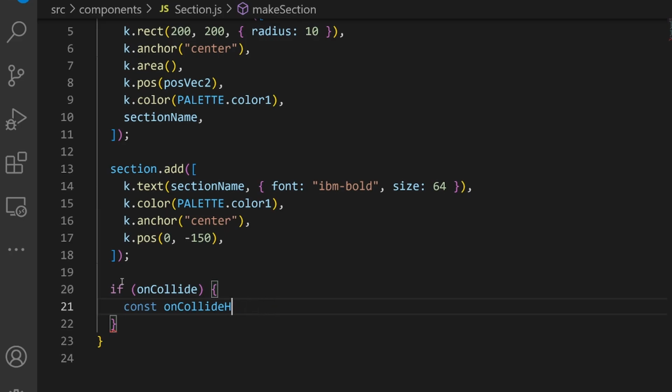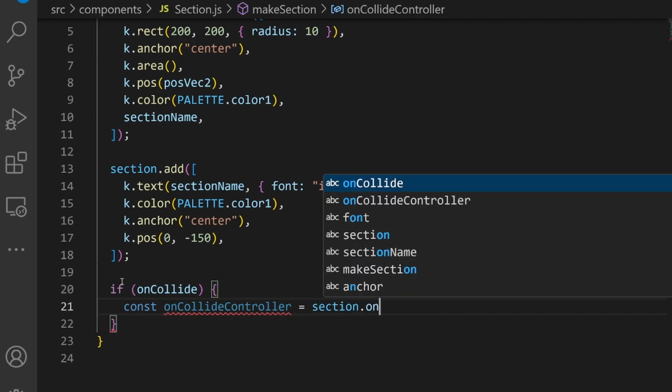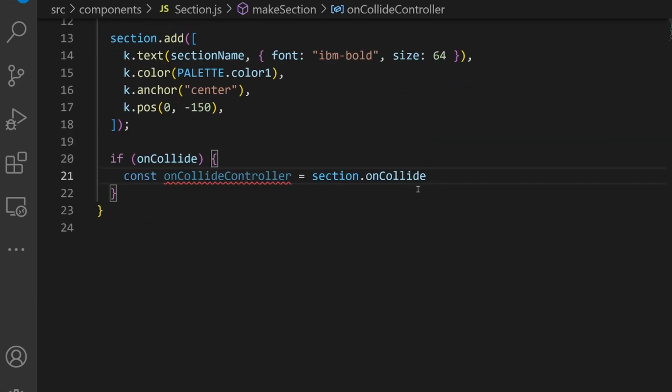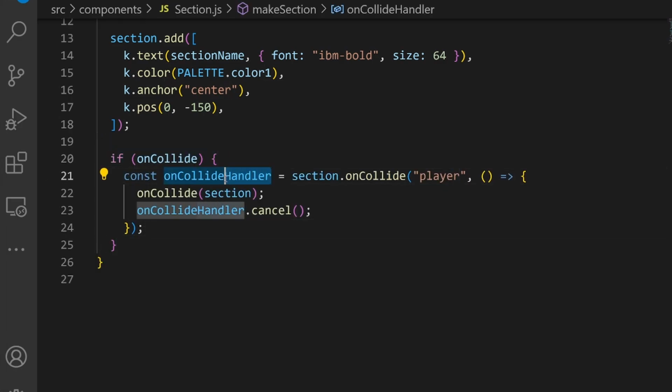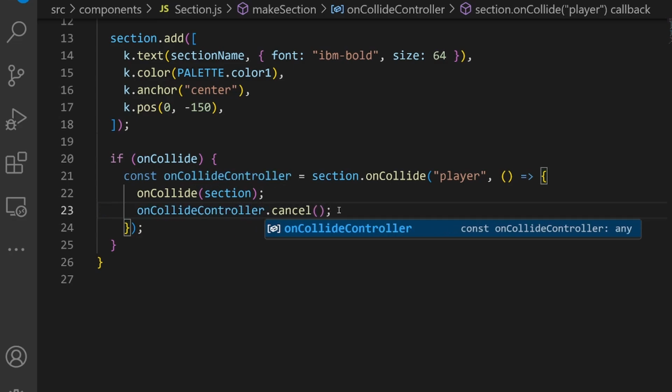Actually, this should be called an onCollide controller, which will hold for the section name the onCollide. So there's too many onCollides here, and it might be very confusing. So let me just write it out, and I'm going to explain it to you, or just copy and paste the code to go faster, so I can better spend some time explaining to you. So here, instead of handler, I decided to change my mind and call this a controller, which is closer to what the documentation names things.